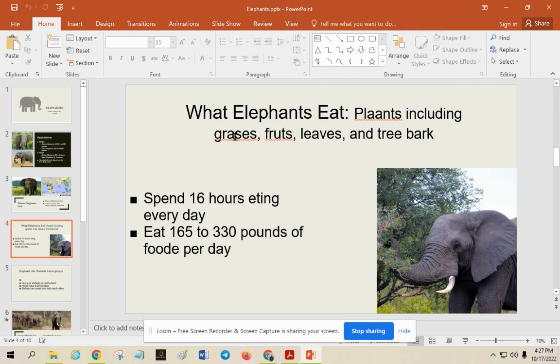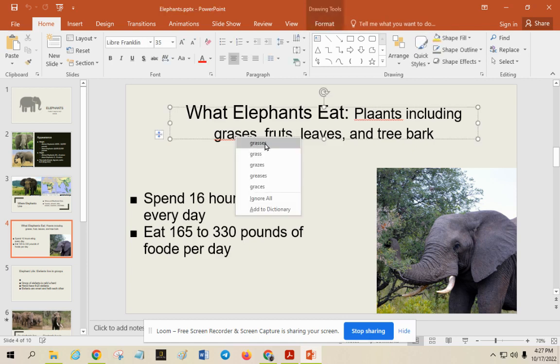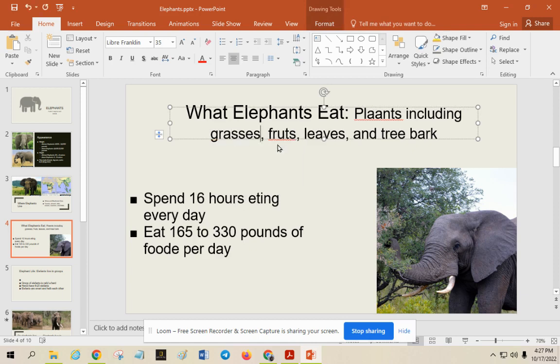Look at the red squiggly line under this. So if I right click, then I have the choice of grasses. Look, here's the right word, so I can click that, the grasses. Fruits, it's got the red squiggly line, so I right click, and here we have the choice fruits. Okay.